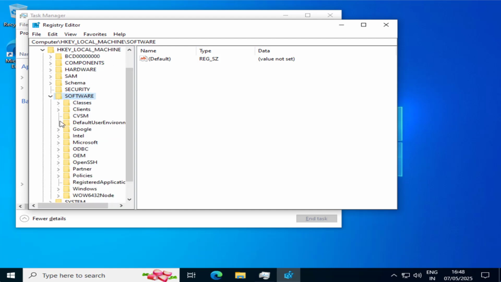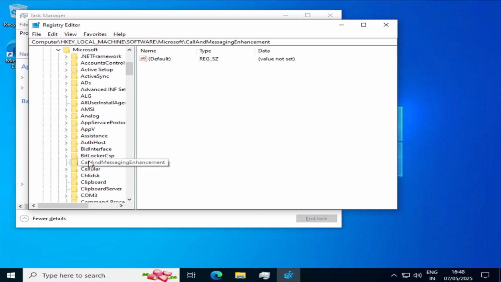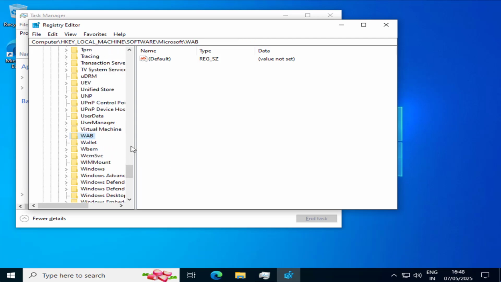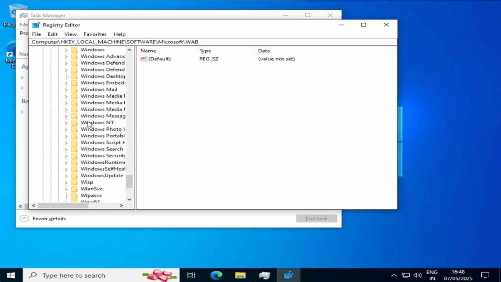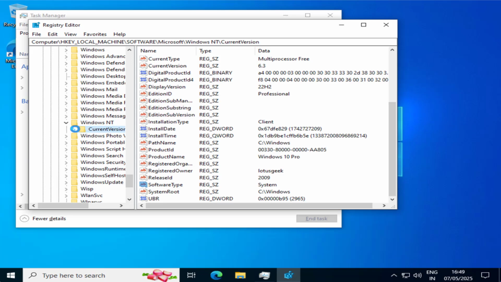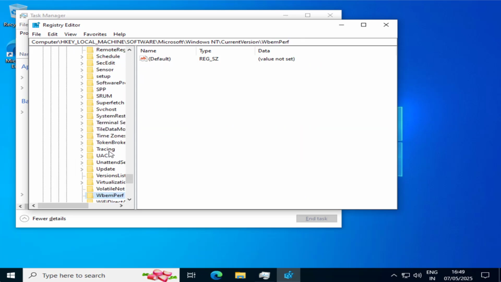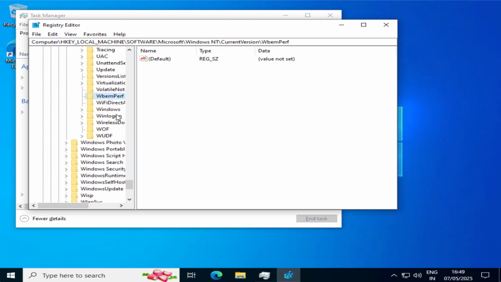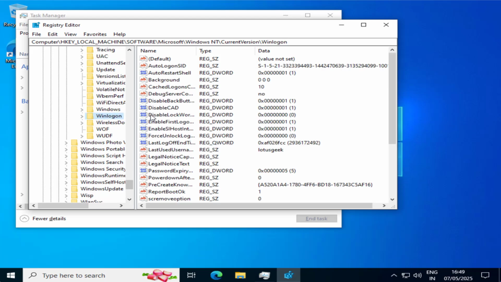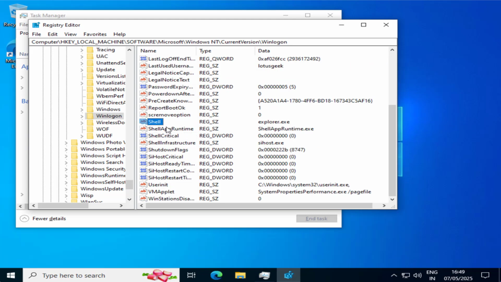Software. Now press the M key to find Microsoft. Expand Microsoft. Now press the W key to find Windows NT. Expand Windows NT. Now expand CurrentVersion also and press the W key to find a key with the name Winlogon. Once you find this particular key, Winlogon, in the right pane, press the S key to find a value with the name Shell.